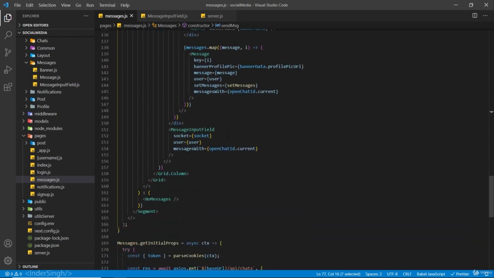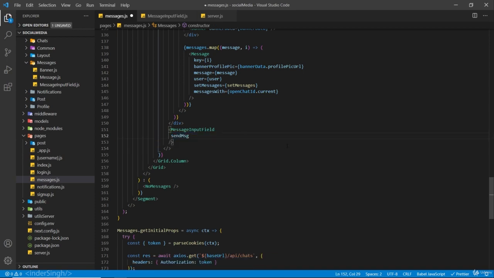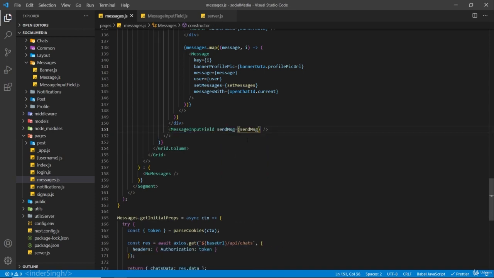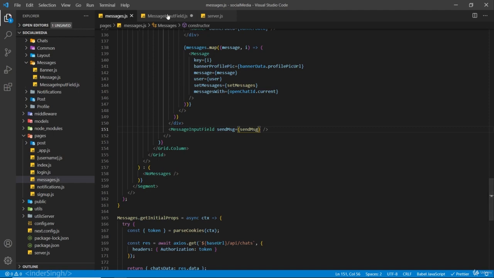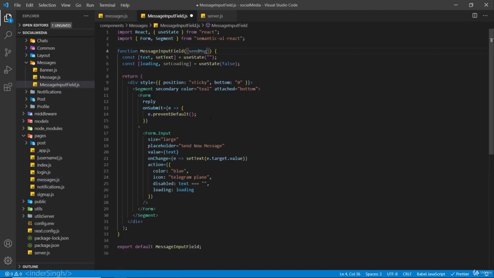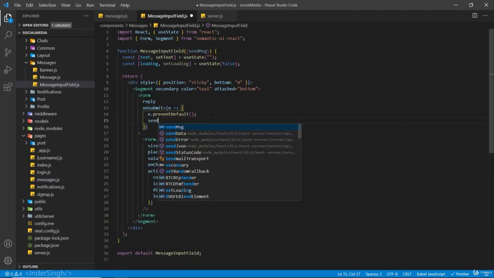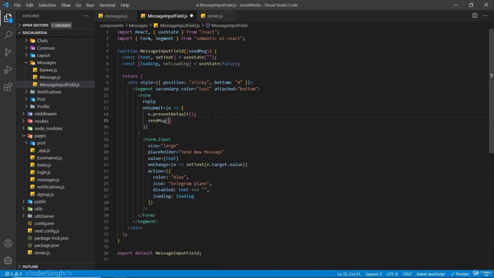So inside the message input field, I'm going to remove these props. We're not going to need this. So sendMessage. And now we're going to receive this inside this message input field. So sendMessage, make sure the spellings are correct. And now on this onSubmit, call in the function and pass in the text.